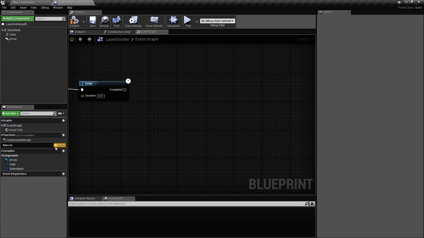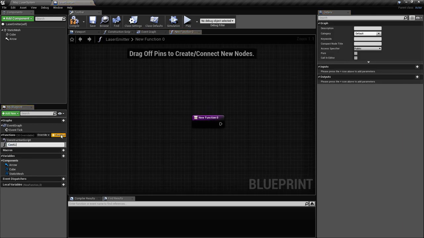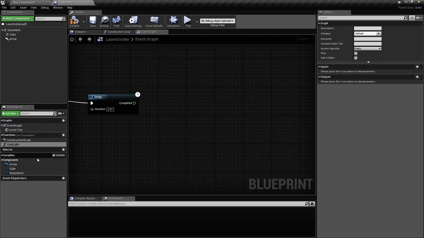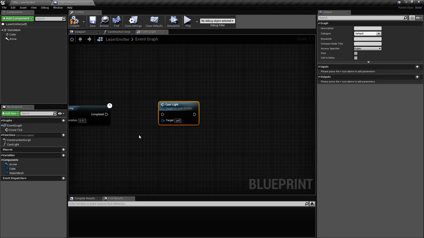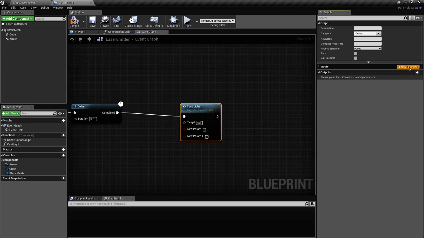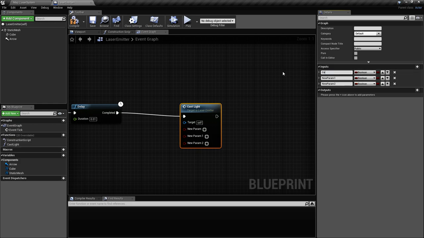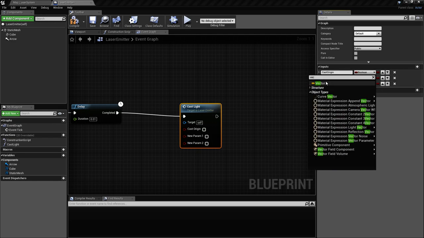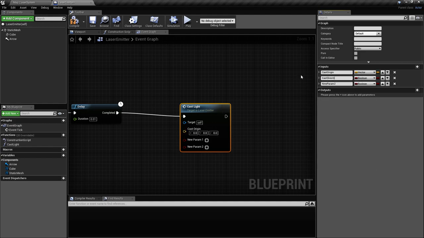Here we're gonna add a function which we're gonna call cast light. And in this function, we're gonna have to pass three things. One is the location from where we do the line trace. The other one is the direction in which we're going to do the line trace. And the third one is the distance to which we're doing the line trace. So let's create the three here. One is the cast origin, which is going to be a vector. The other one is cast direction, also a vector. And the third one will be cast distance, which is going to be a float.